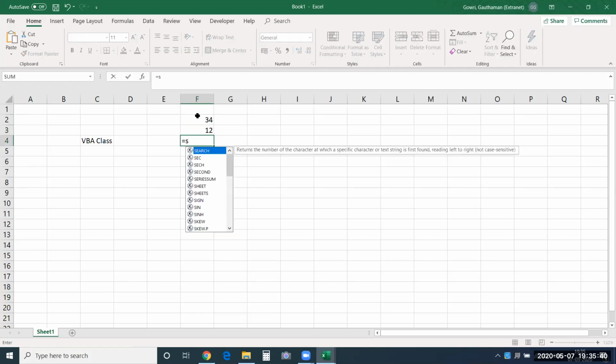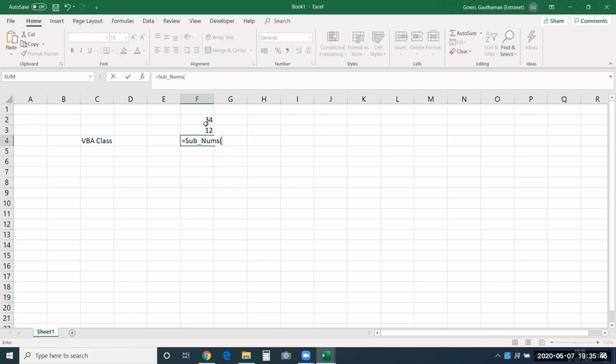It says sub nums. Can you see? It has appeared now. So for this, I can select it. Sorry, one by one you need to select. So how you have provided your parameters, in the same fashion you need to give. See, it's going to give me the subtraction.